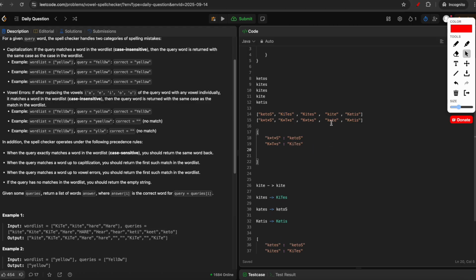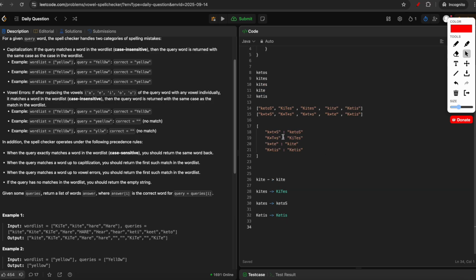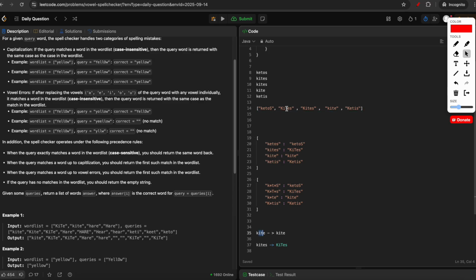And then the third key is this one, and the value will be kite. And the last key is this, and this is the value. So once we compute both of these hash maps and also a hash set, what we do is first we check if the current word is in the hash set or not. If it's there, we directly return it.